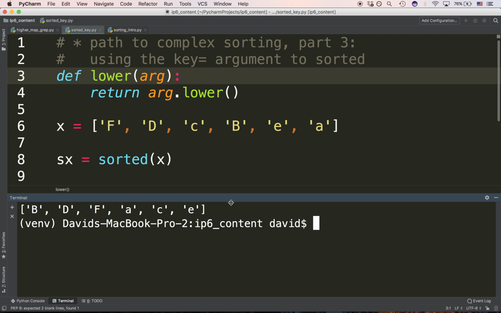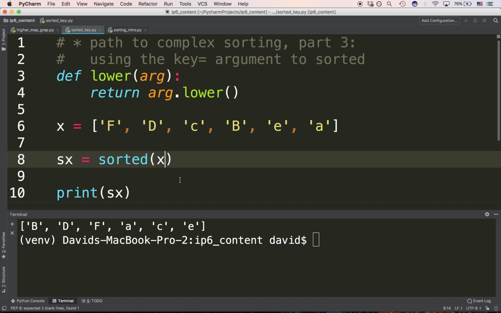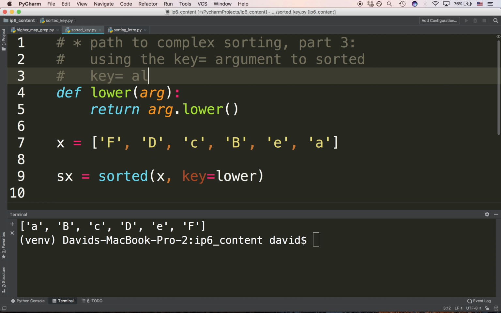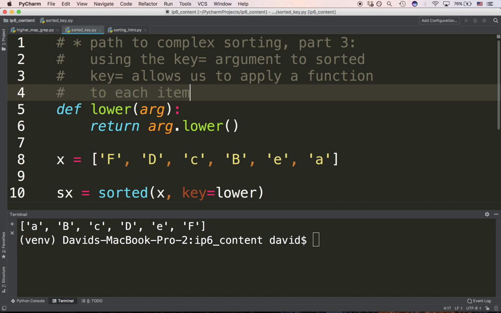I need to apply a function to each item so that they sort properly. And the way I do that using sorted is I reference the function using the key equals argument. What this has done is it has allowed me to sort the items in place as they were, in other words, without changing them at all, and sort them by a different value. So key equals allows us to apply a function to each item for the purposes of sorting.